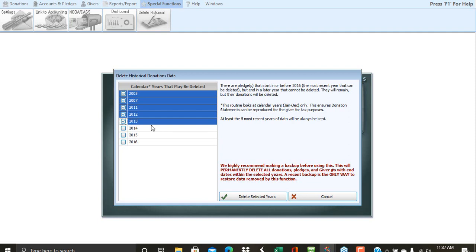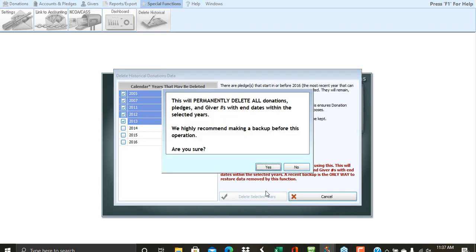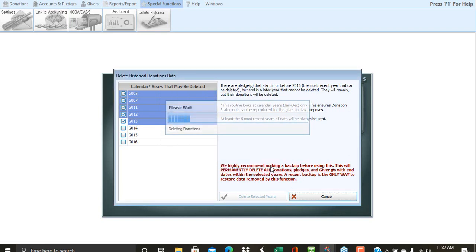All right. Then once you check the years that you're looking for, down here at the bottom right, it's very simple. You just click delete selected years, and then you're going to get a message, okay, just to double check, and it's going to say this will permanently delete all donations, pledges, and giver numbers with end dates within the selected years. Again, we highly recommend making a backup. It's about the 5th time I probably said it now, and then it'll say, are you sure? And you can either say yes or no. So we're going to say yes.